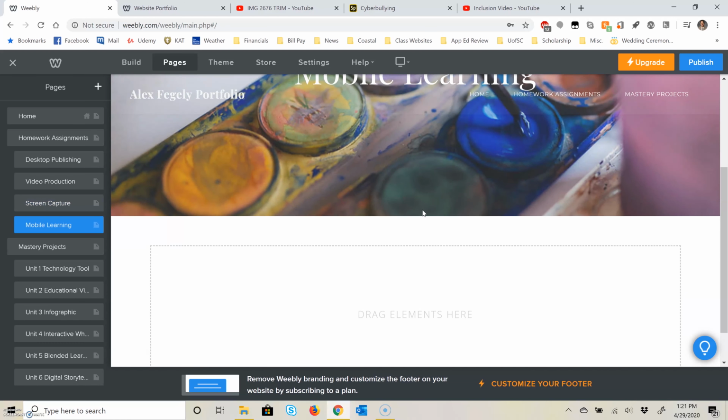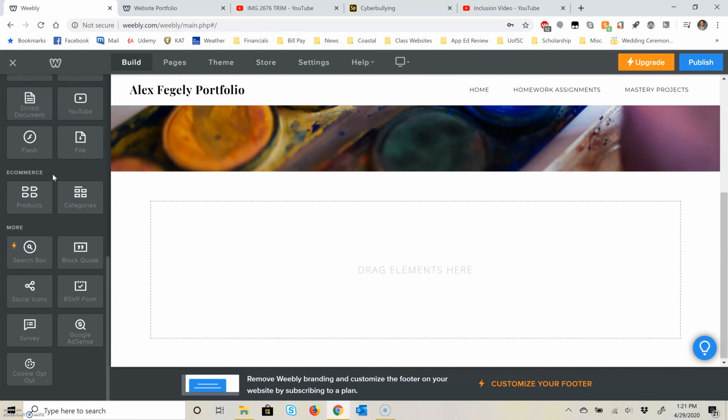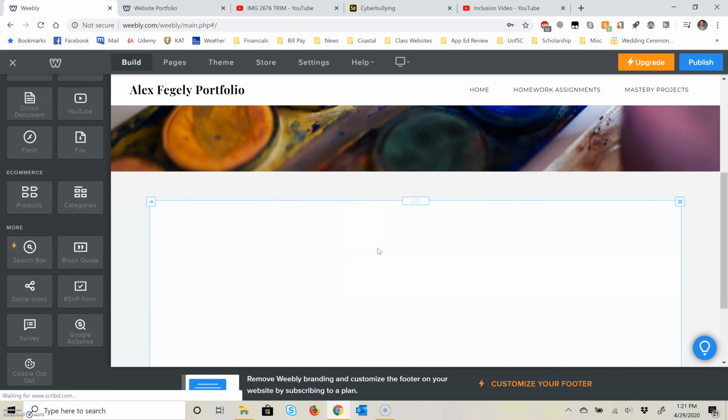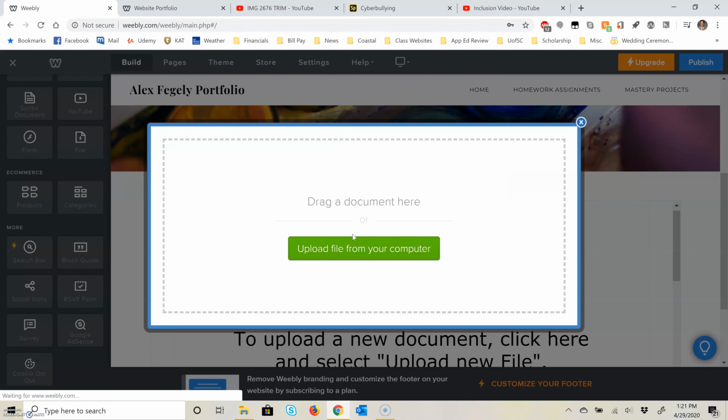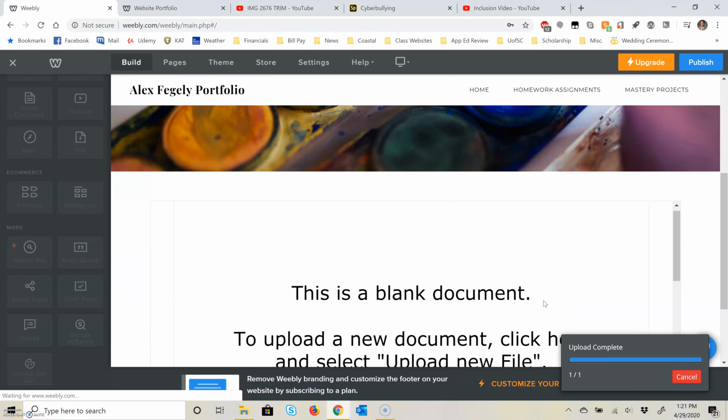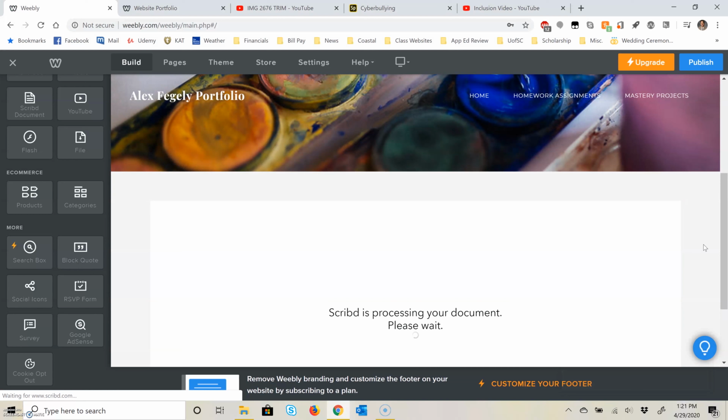Okay, for mobile learning, what we're going to do is grab the Scribd document tool, drag it in there. We're going to select it, hit upload file, and we're going to go to where we have that lesson plan on our computer, hit open. We're going to let Scribd document do its thing. Remember, it's going to pinwheel and pinwheel and pinwheel. Might be a little bit scary, but it will pop that document in there.